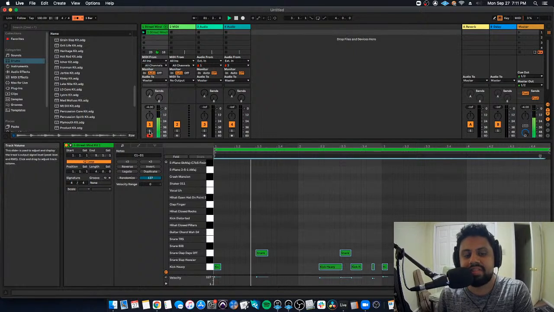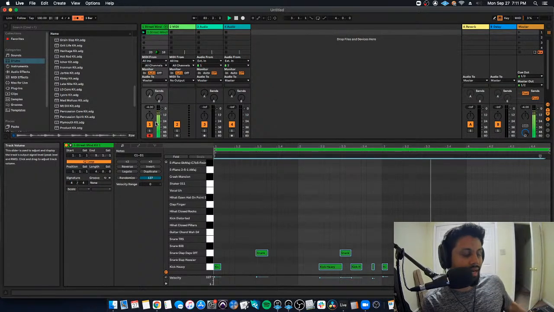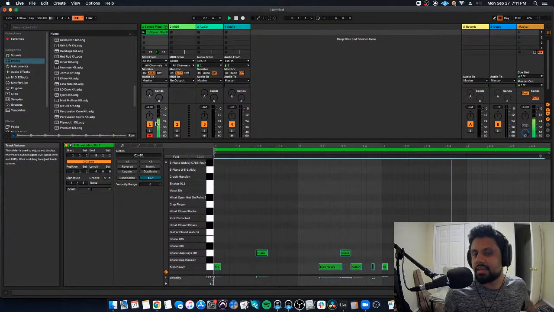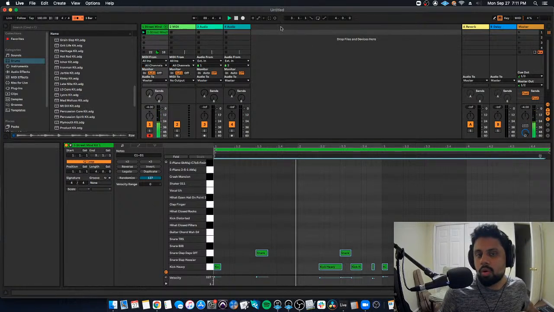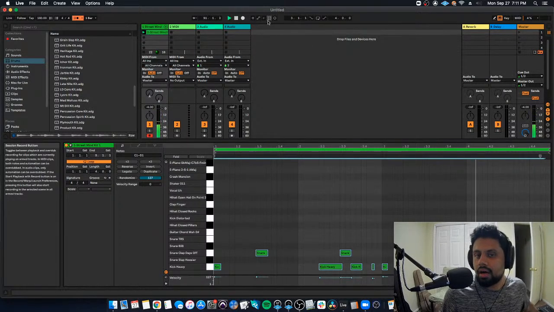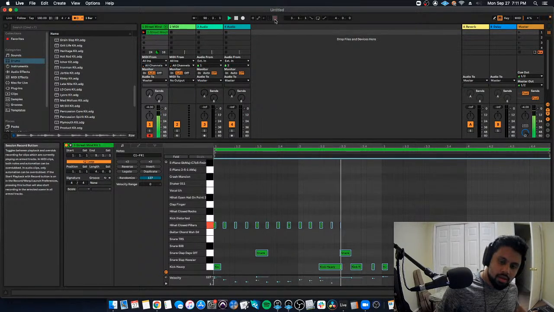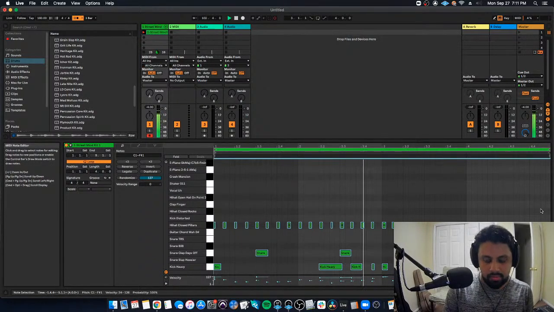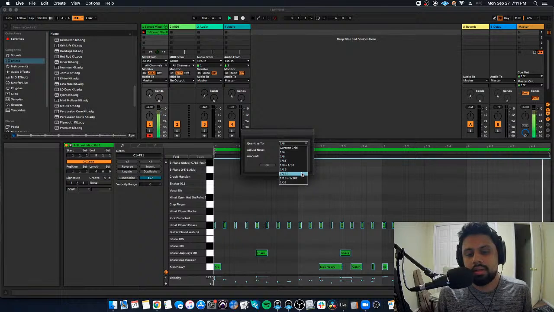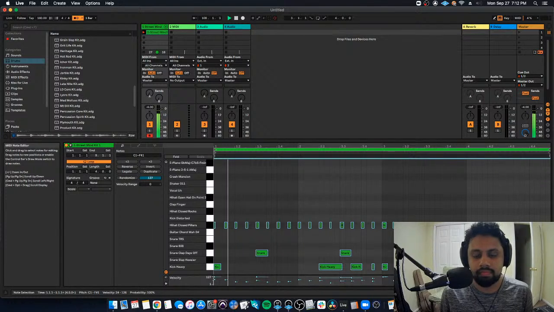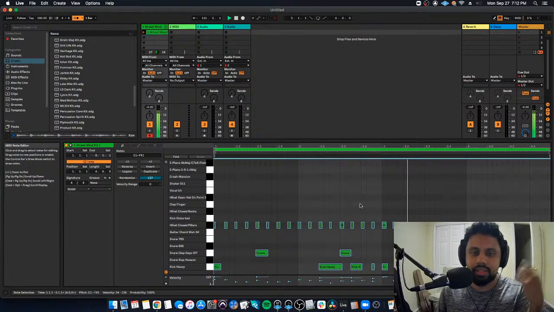Now, I still have the track record enabled, so if I play hi-hats, you can still hear it. But it's not being recorded until I press the record button up here. Remember, this little circle is the session view record button, right? Go 16th notes. Right? And there you go.